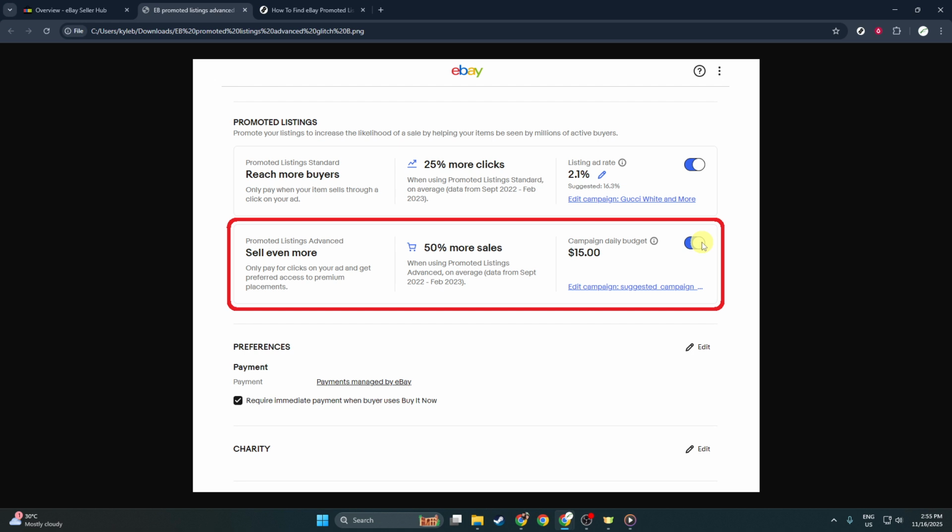As you explore the promoted listings section, take a moment to review and understand the different options available to you. These tools can help boost the visibility of your items, connect with more potential buyers, and ideally increase your sales. And there you have it, a step-by-step guide on locating and utilizing eBay's promoted listings. Remember, consistent engagement with these tools and regularly reviewing their impact can significantly benefit your selling performance.